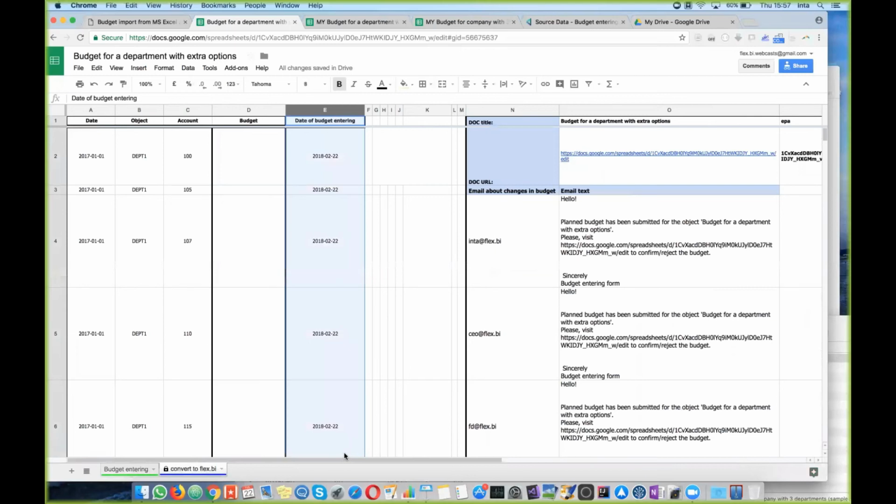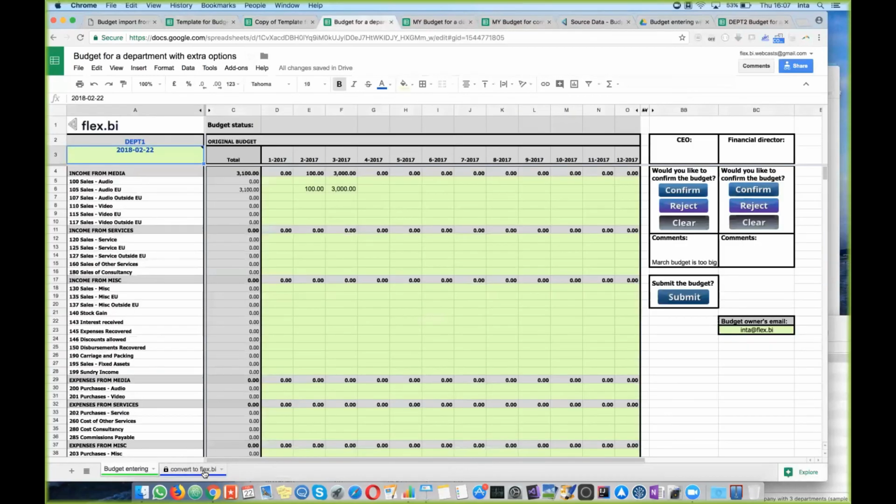This is useful if, for example, you want to use different budget versions. If, for example, I have entered my original budget in the beginning of the year in January, and now it's the end of February, and there have been some changes, then I can enter a new budget. I can enter a new budget enter date, and I can save the previous budget also in the system and compare them, for example.